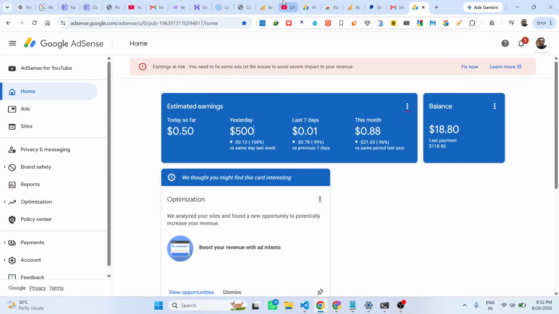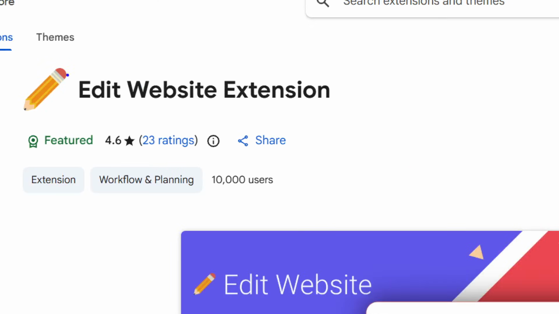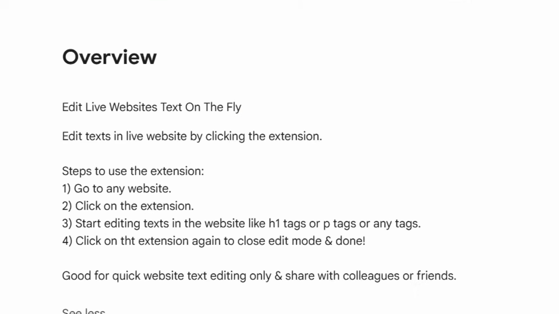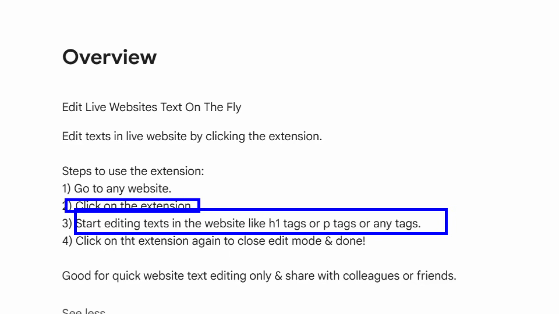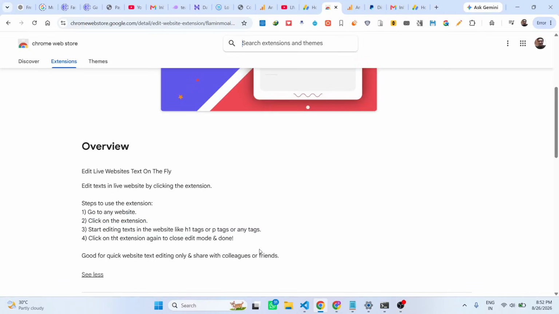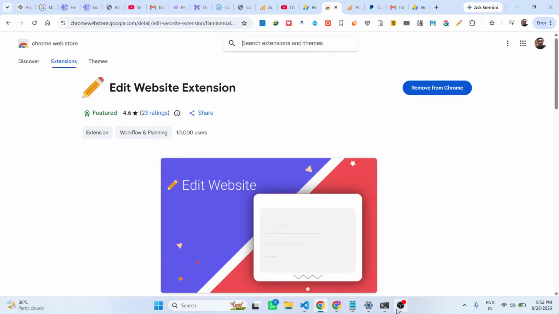So definitely install this extension in Google Chrome if you want to edit a web page or live website directly. Click on the extension, start editing text, paragraph, heading tag. Click on the extension to close edit mode and tab. So definitely check this extension out.